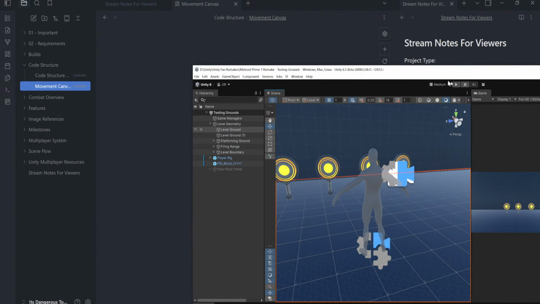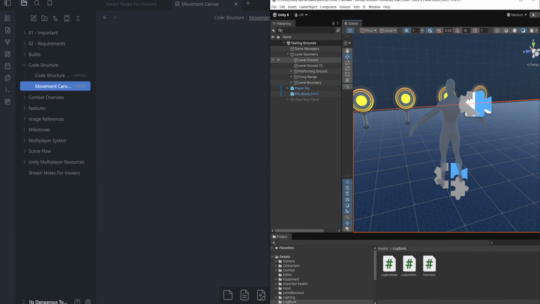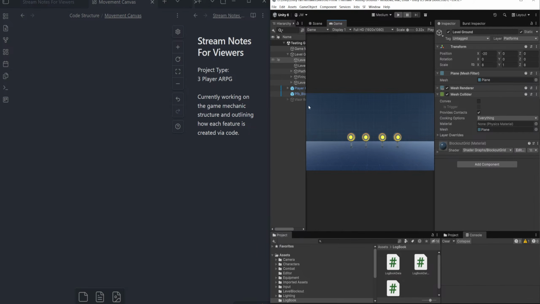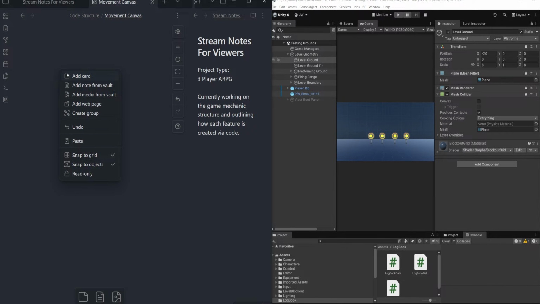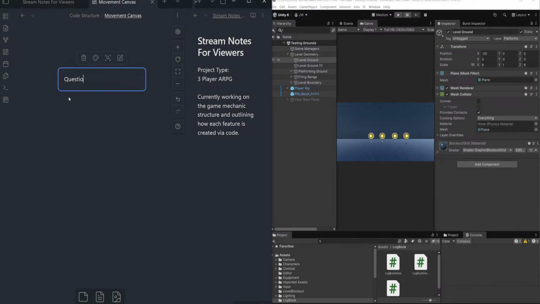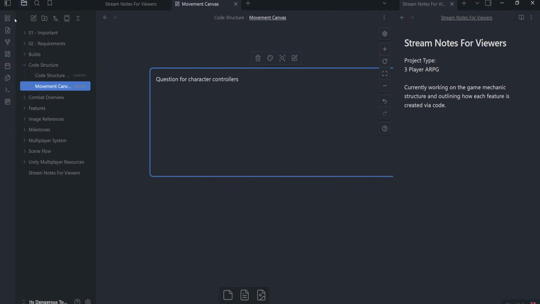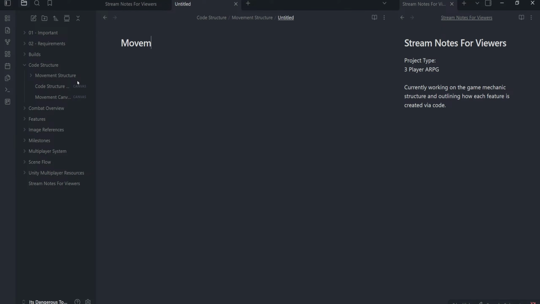So whenever we make a game, there's a couple different things we want to think about, like making character movement. Is the character movement going to be physics based? So questions for character controllers. I'm gonna just make a note here. Actually, instead of doing canvas for this, let's actually do movement structure. I'm gonna actually just do here movement structure, or a structure. Yeah, we'll do this. And what we're gonna do is we're gonna think about a couple different things here.